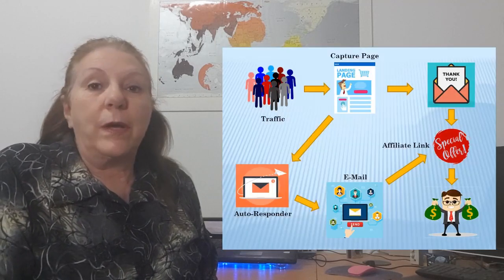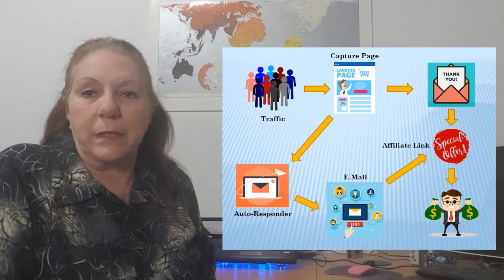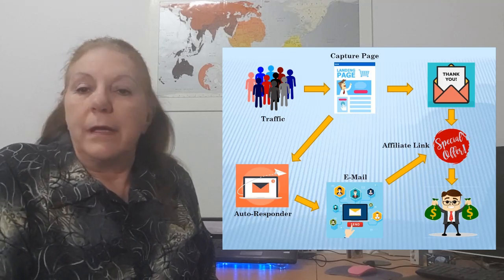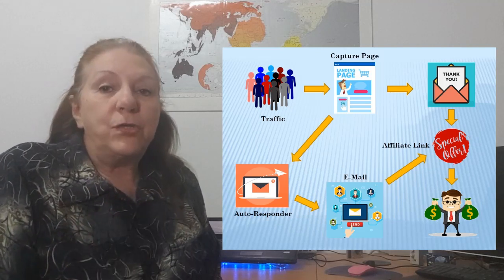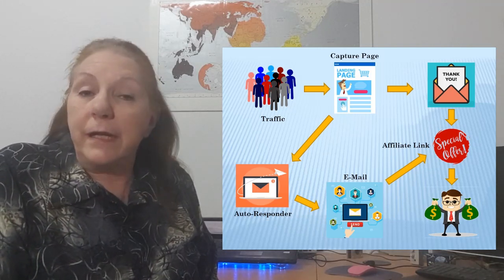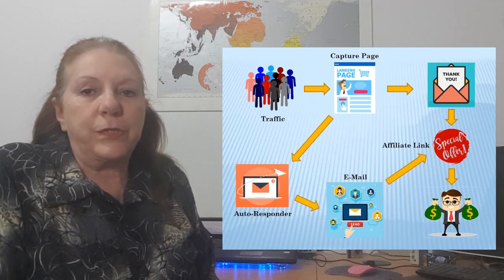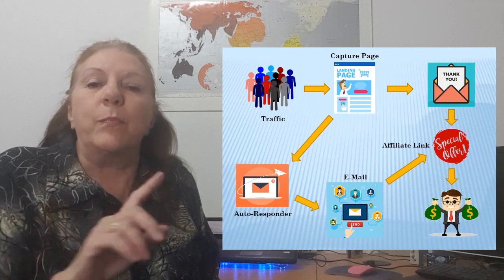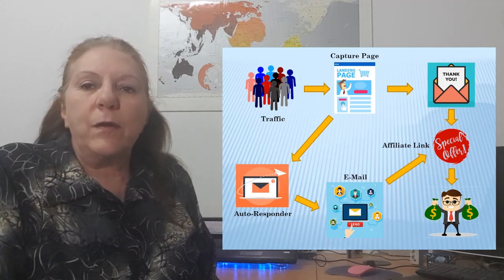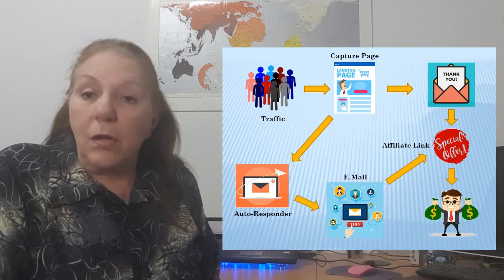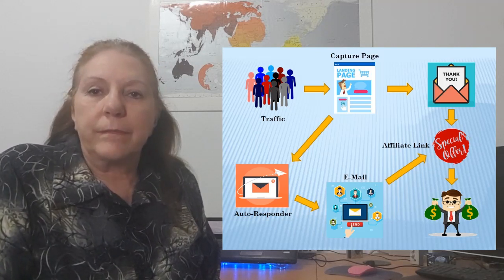Now lastly, if we look at the blueprint, we need traffic to make this whole system work. There are various ways to generate traffic. In short, I can mention here that I'm using free YouTube traffic successfully. According to YouTube research, there are over 1 billion users and they watch 1 billion hours of videos per day. That's a lot of traffic opportunities.